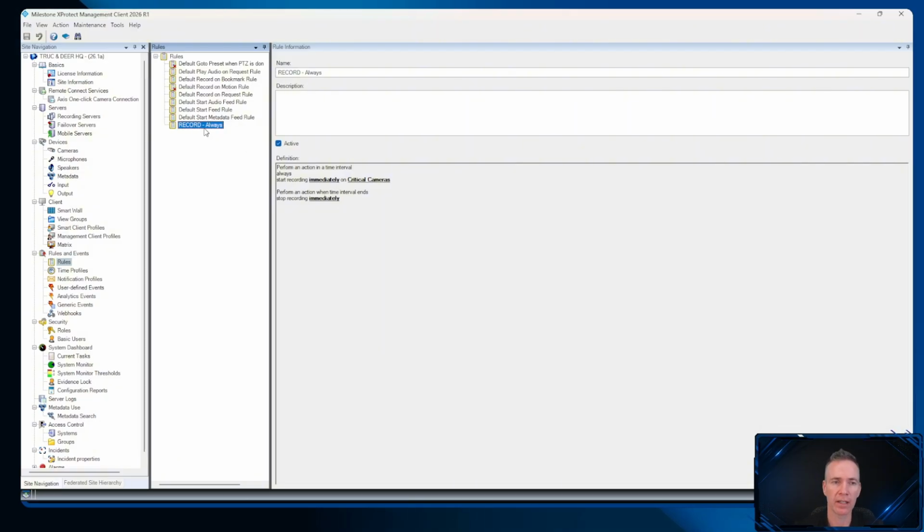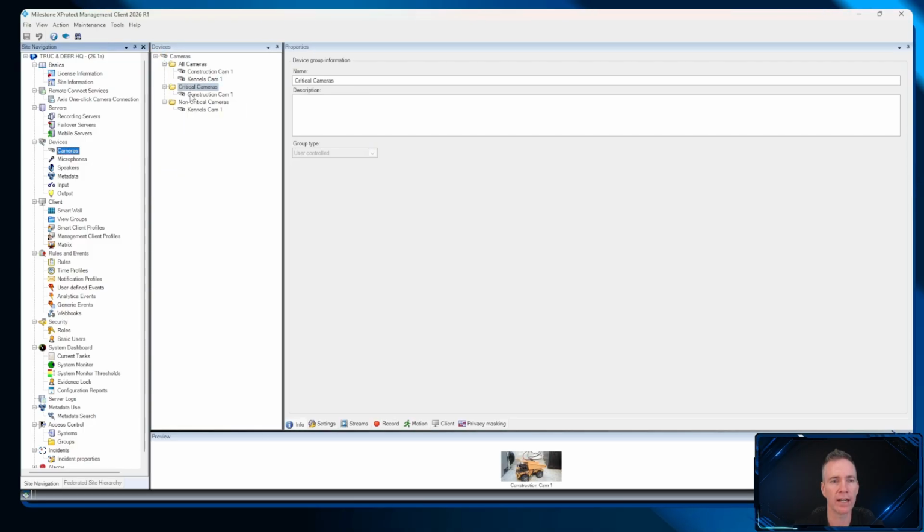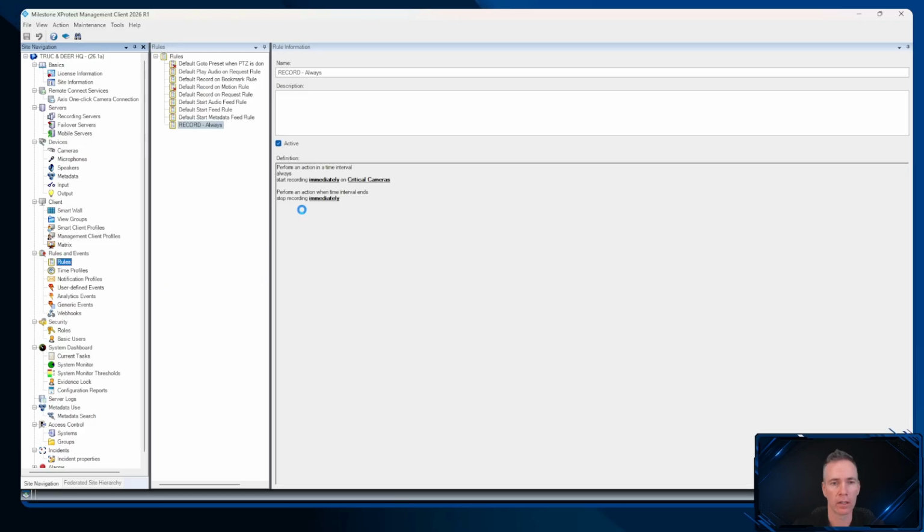Now to verify that the record always rule is working, we can always go back to cameras and you'll see a red dot on our critical cameras. That means that that camera is recording. If we look at our rule, it literally said start recording immediately. It's got nothing to do with frames. So Kurt, what frame rate is that camera recording at?